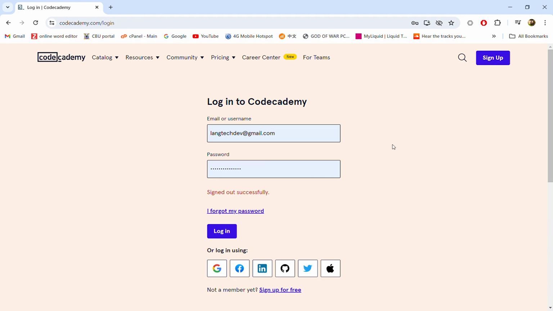So what I want you guys to do is create an account. Of course, I already created an account, so I'm using Langtechdev. That's the email, and then some password there. Then you simply log in, and if you don't have an account, you can just sign up for free right here, put in your email and the password, then you log in.